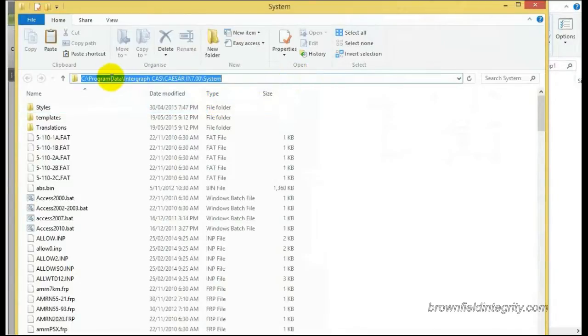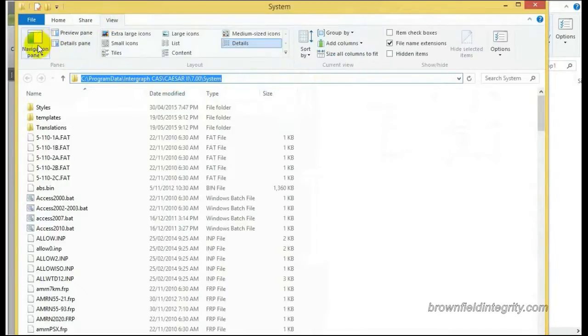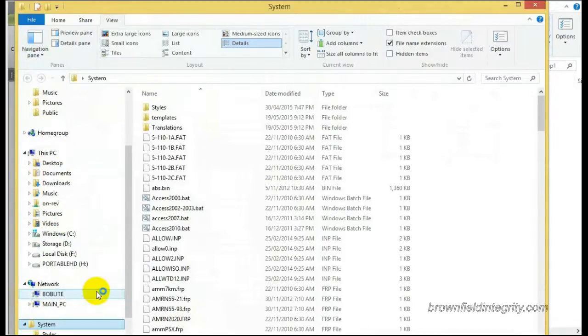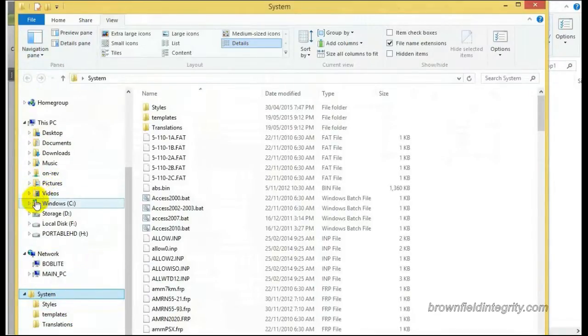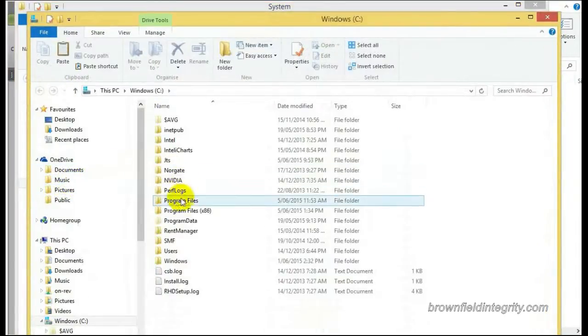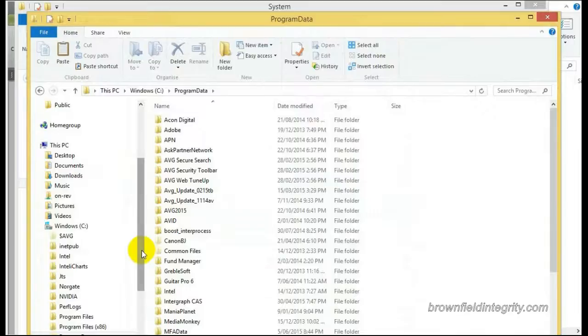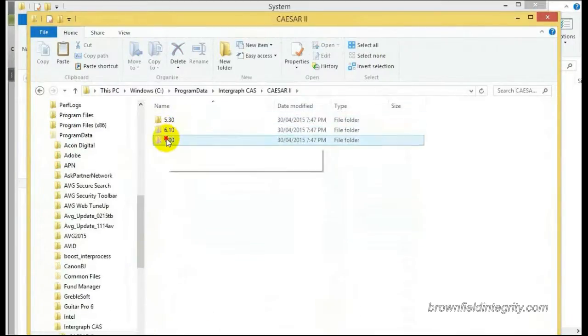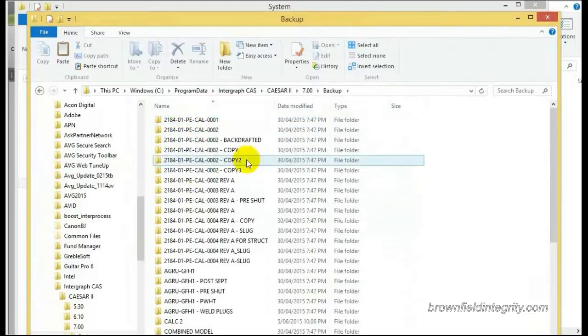We click in the information bar here and it shows us our path, program data, Intergraph, CAS, Caesar 2, 7, system. Okay, now we'll browse to our program data folder under the C drive. Now it's not actually showing up until we click this button over here, hidden items. Let's try again. Now we've got the program data folder. We should be able to browse to Intergraph, CAS, Caesar 2, 7, and then the backup folder.